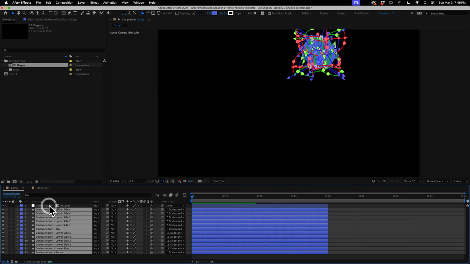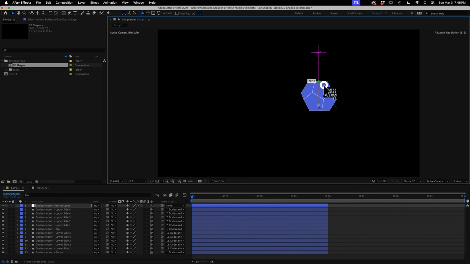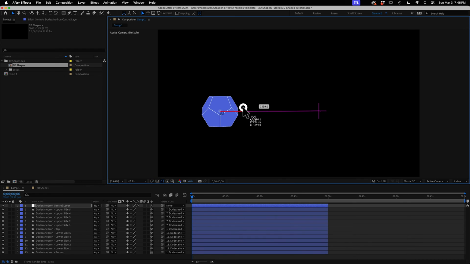Anyway, I got my control layer selected, and I'll shift select the last blue layer. And then I can just copy and paste these to my comp. Now, when I select that control layer, you can see our 3D gizmo appears. And this is just a null layer, and all the layers are parented to it. So we can manipulate the shape with this.